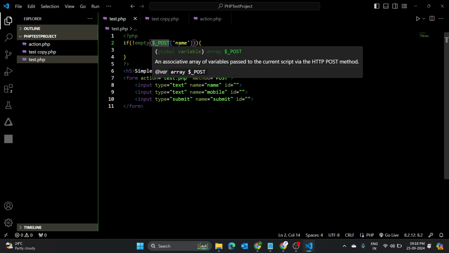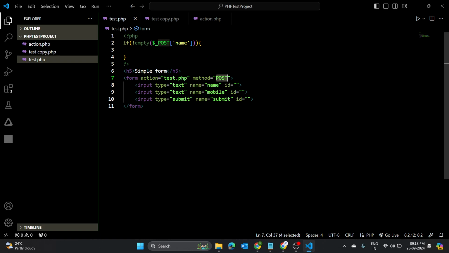Why I'm using post means currently our method is post method. And why I'm using name is, I mean name in the sense my tag, that is my input field name itself. If I change it to something like first name called f name, I need to give f name here. I am checking whether it is empty or not, then only go into the if condition.